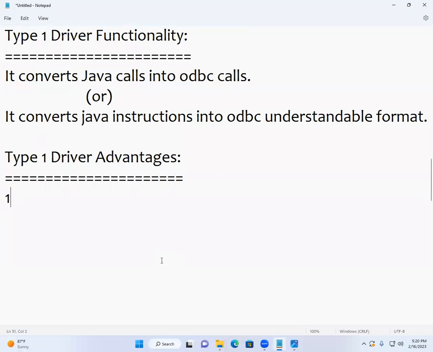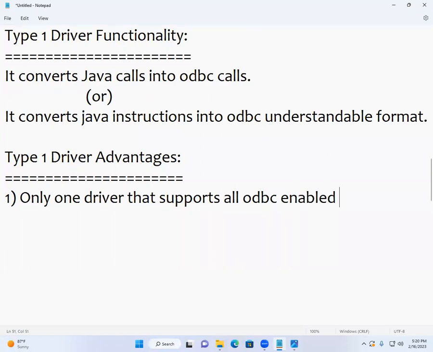Write this one. Only one driver that supports all ODBC enabled databases. That is the only advantage, no other advantages.